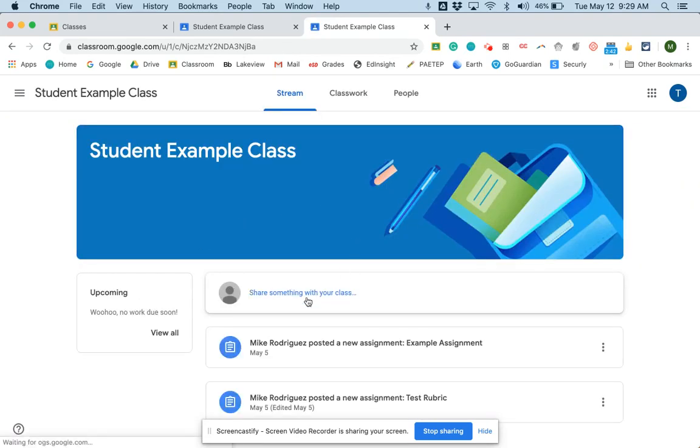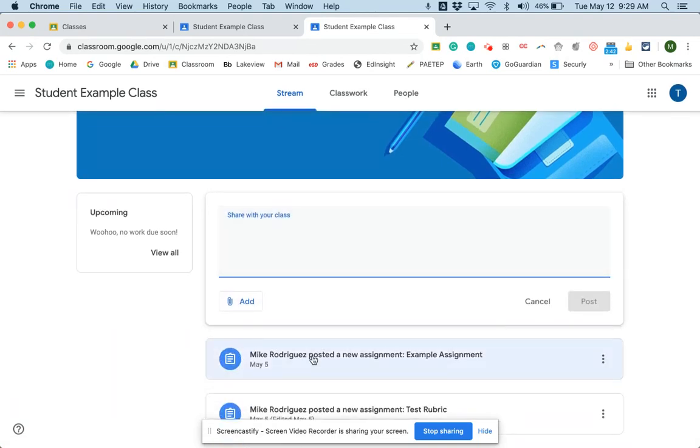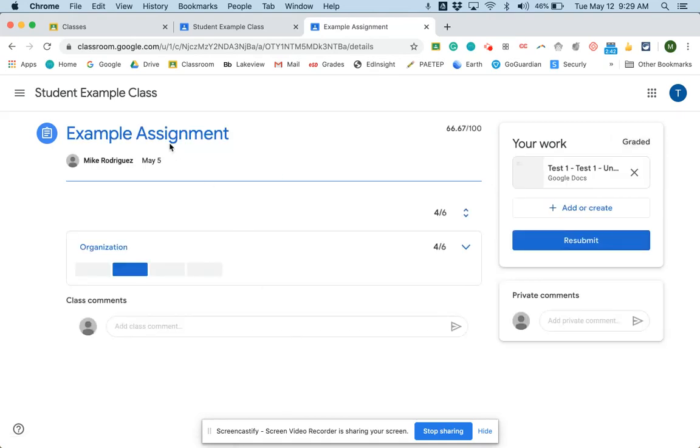They have the ability to post on the stream. They can add files. And if they go into any assignment, they can also comment to the class on that assignment, but then they also have the ability over here on the right-hand side to privately comment to you. So those are the three ways in which they can communicate, just as default setting on Classroom.